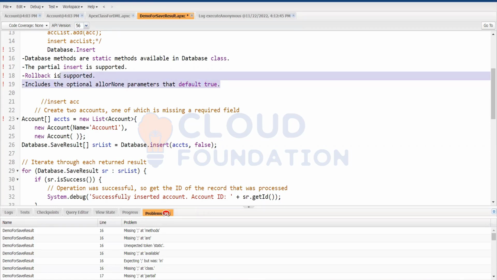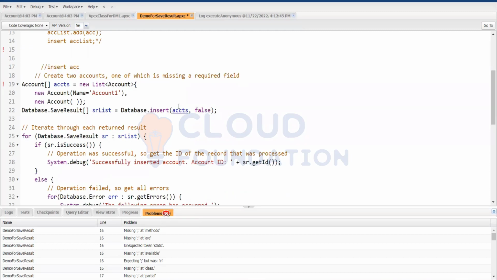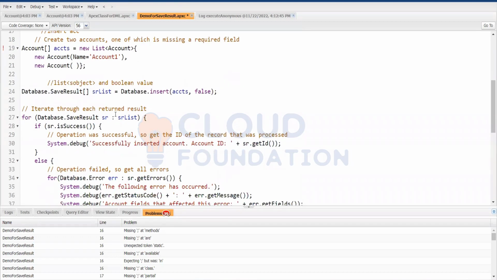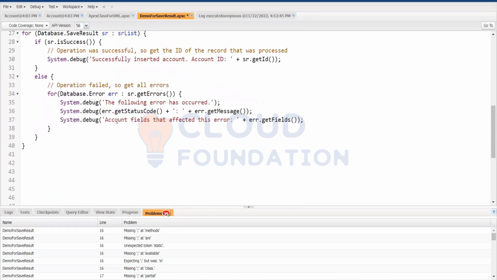And if you make it false, it will do partial insertion. Okay, we are just passing two parameters. What are we passing here? A list of sObjects and a boolean value. The boolean value will be true or false. Okay, and let me run this line of code.